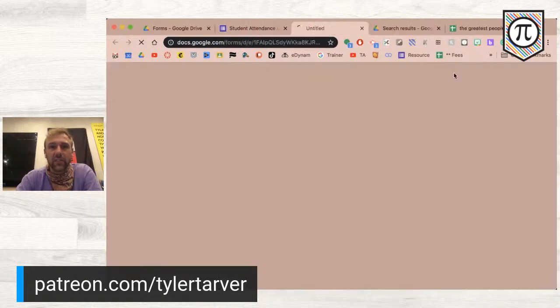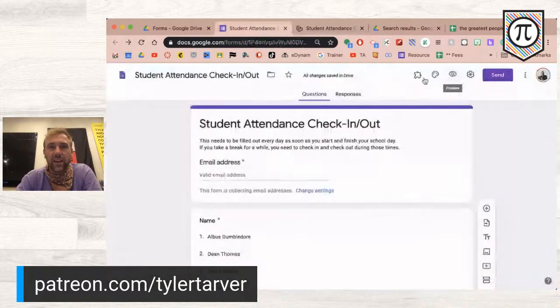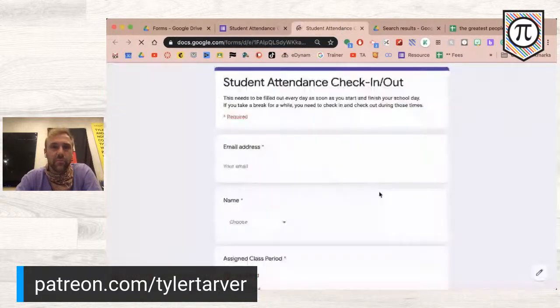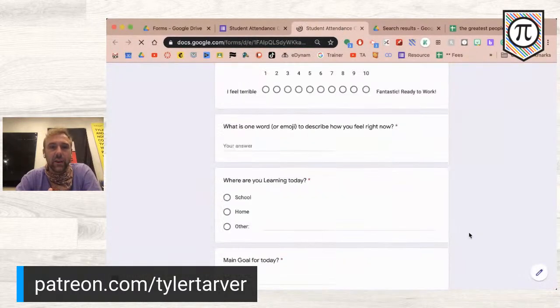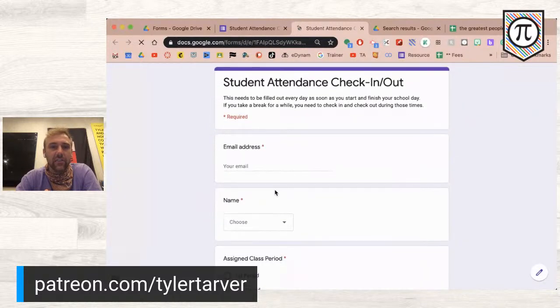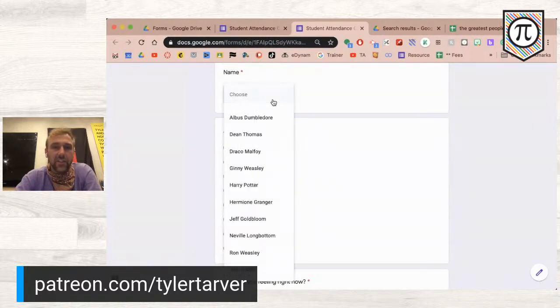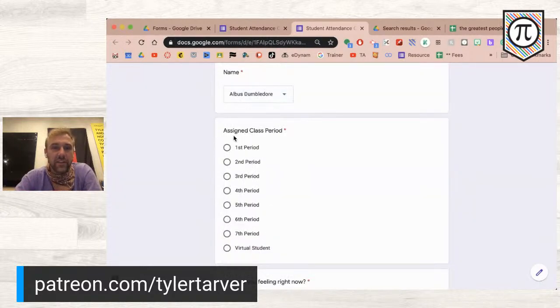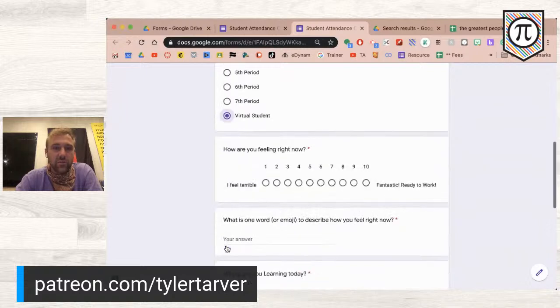Let's take a look at what it's going to look like for them. So I went to preview, in case you didn't see that little eyeball up there in the upper right. That's going to show us the view. This is what a student would see whenever they are checking in or out. Email address, again, you're going to change this for your school so it's automatically pulled, so they're not going to have to fill out their email address every time. They can choose their name. So we're Albus. Assigned class period, we're going to be a virtual student.